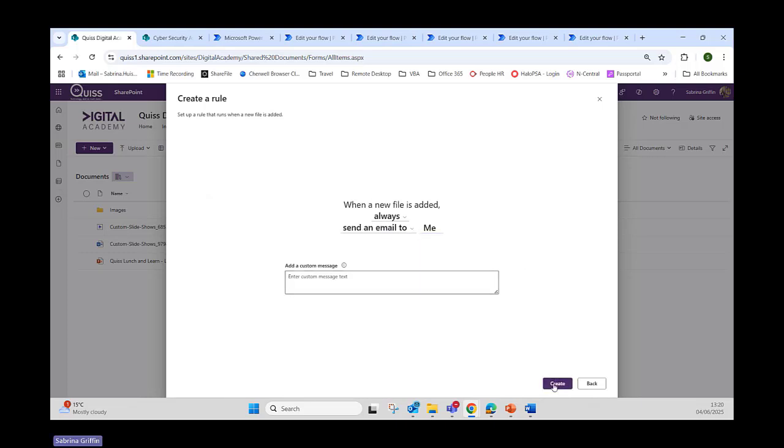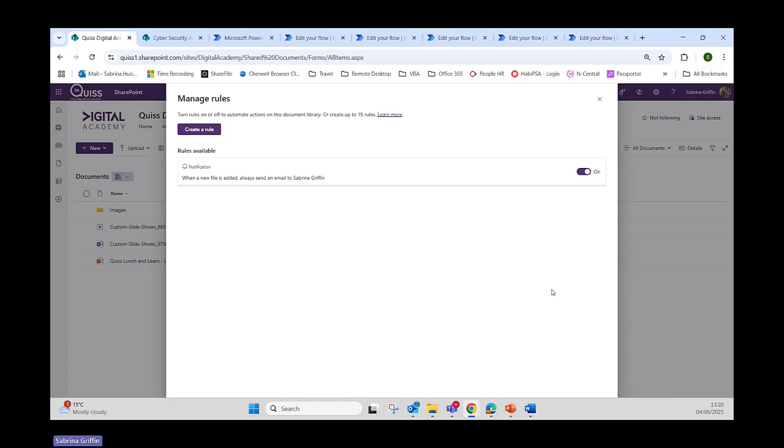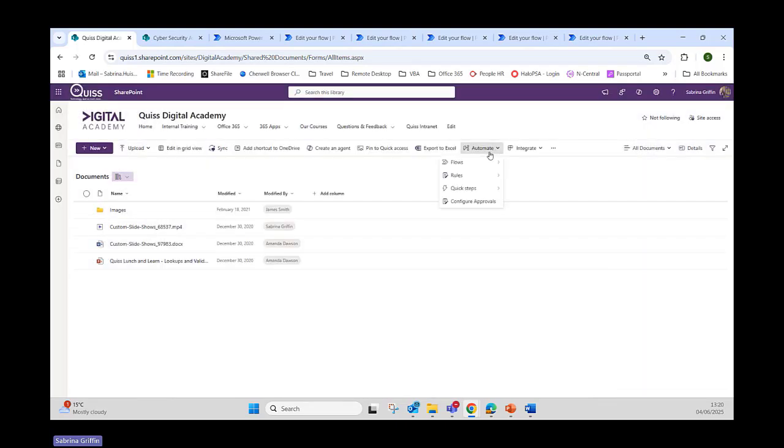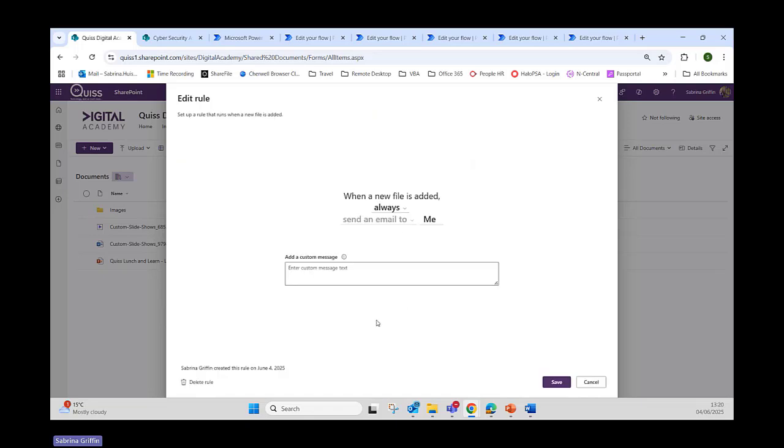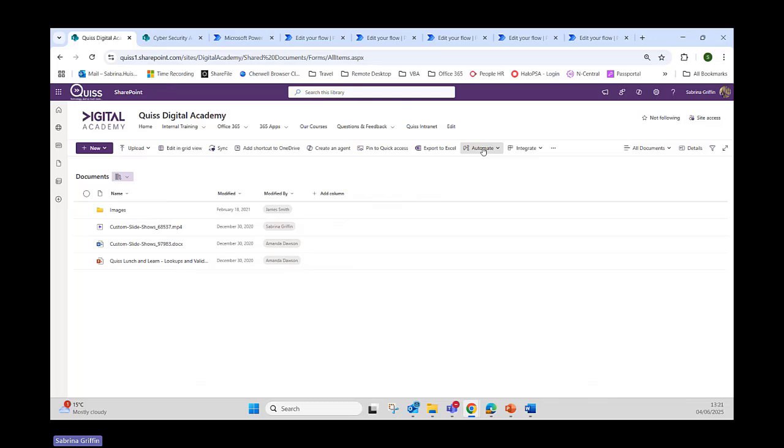Once we've set that up, we can hit create. That's going to start working straight away. It's turned on. So from this point forward, if anyone uploads a new file, then it will send me an email. Really easy to manage because I can go up to automate, rules, manage my rules. It's there. I can turn it off or on, or I can click on it to make changes or delete it. And anyone can go in and access that. So anyone could go in and change it or turn it off, which obviously is a little bit of a disadvantage, but we can set those up really easily.